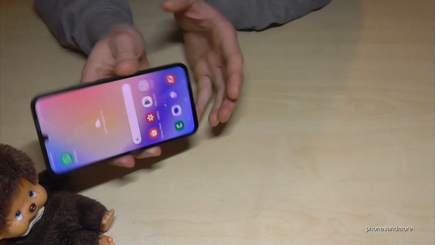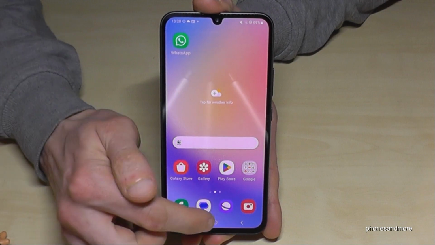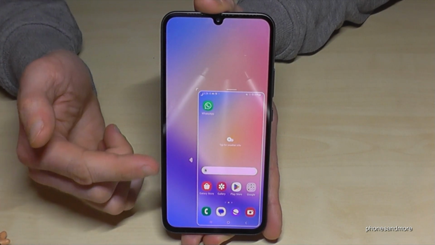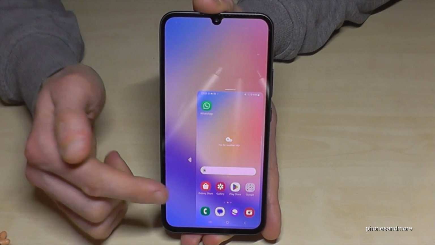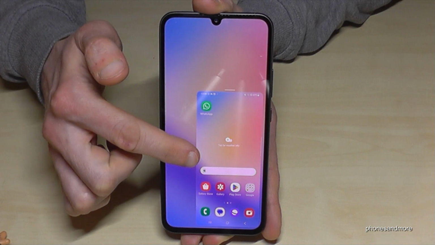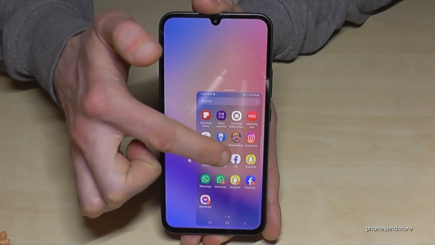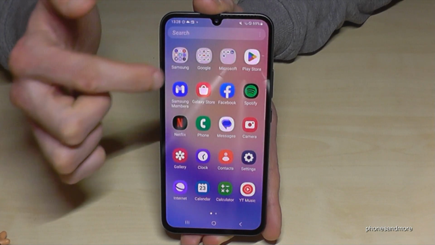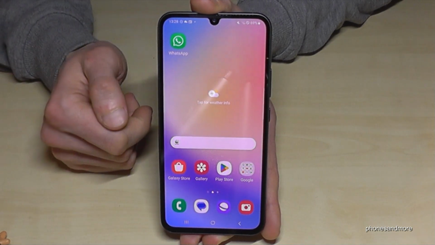But there's a way to make the screen a bit smaller by just swiping here down the home button. You can do it also if you have the gesture navigation. So just swipe it down in the middle and you have that mini screen here. Pretty cool. You have access to all your apps and so on, and you can even play games with that. So pretty nice. Let me show you how we can enable this feature.